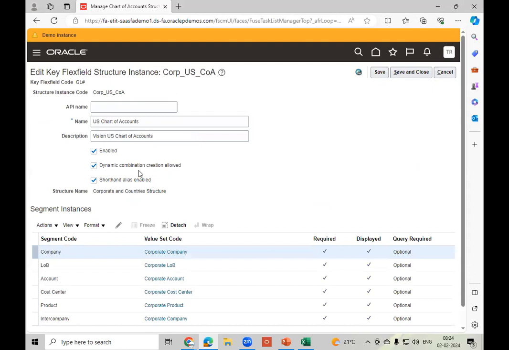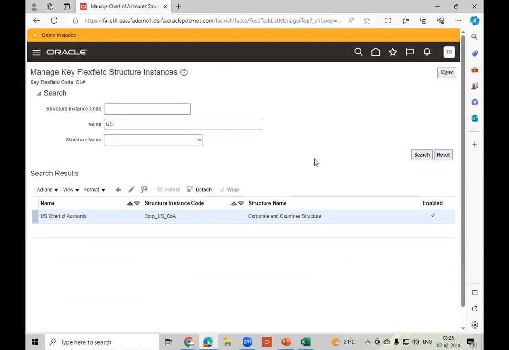Here already a dynamic combination creation allowed. Okay, here at the structure level, it's okay. It is already enabled. It should allow dynamic combination creation. And also, let me verify.